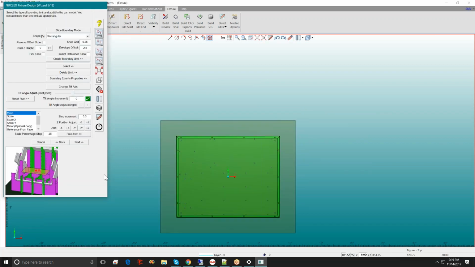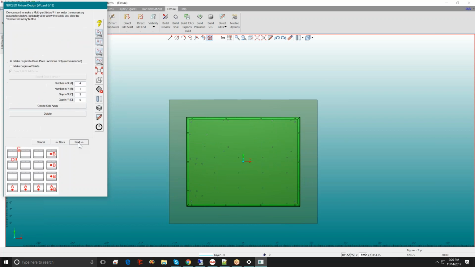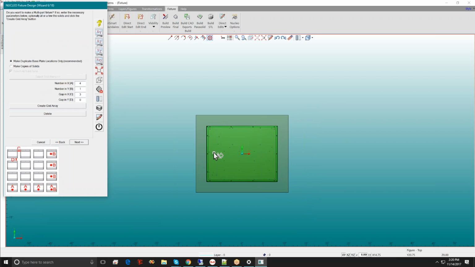So once you've got that done, you can go to the next step. This is just if you wanted to do a grid of these, you want to do multiple parts in one fixture, you can make a grid array of them. Number of columns, number of rows, gap in X, gap in Y. You type that in, you can say create grid, and in essence it makes a base plate bigger, and you just cut extra blades to fit in the base plate. Okay.